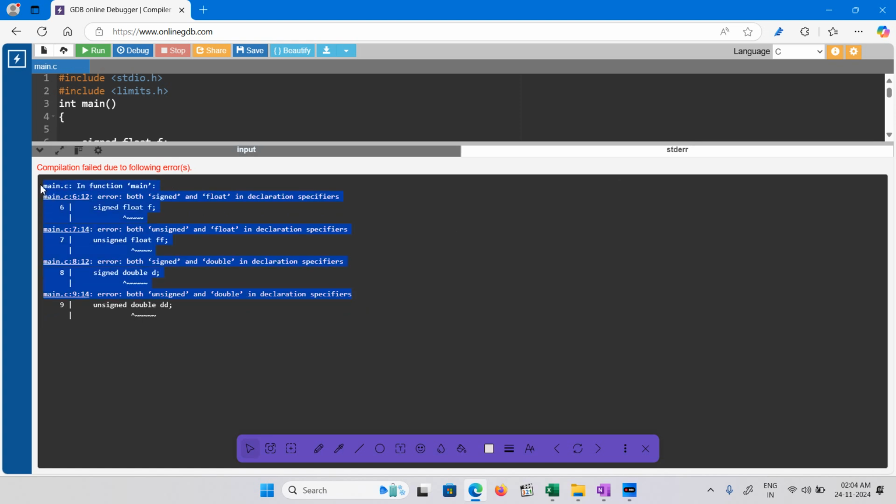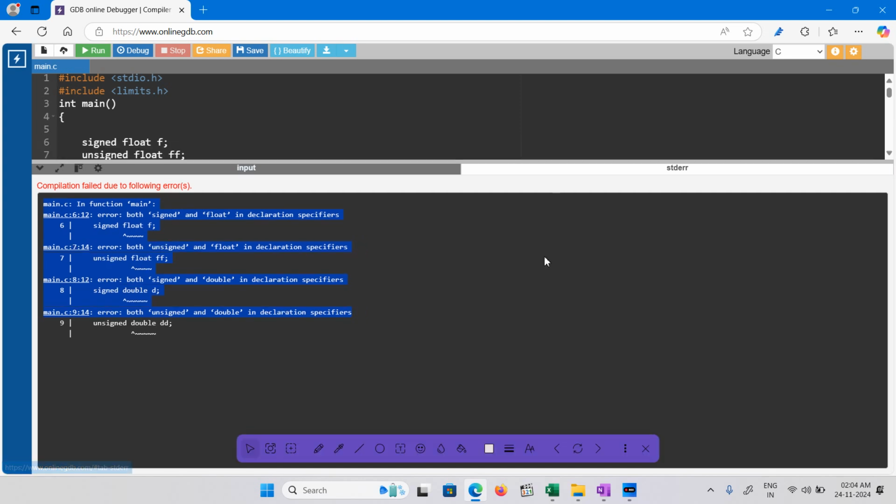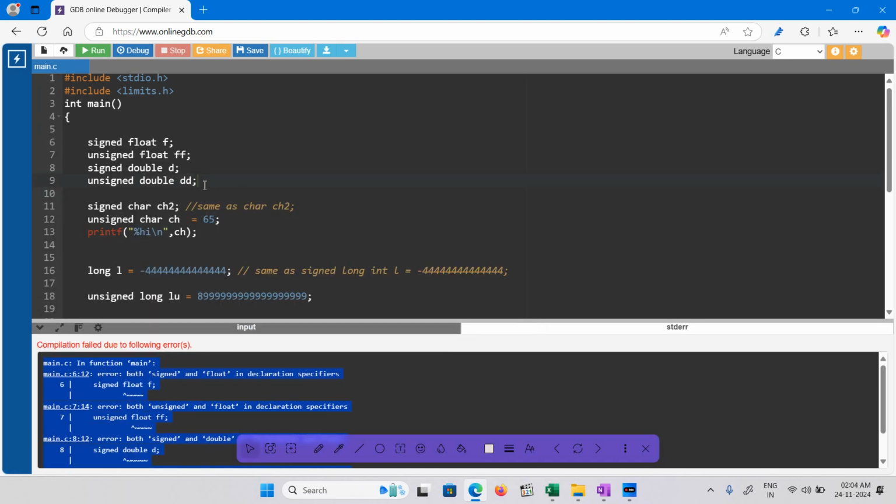No need to use it, and remember the default is again signed. Unsigned is not allowed, and there is a reason. If you remember the floating point data type that we have discussed, it has three parts: the sign bit, then the mantissa part, and the exponent.